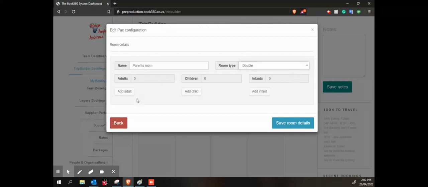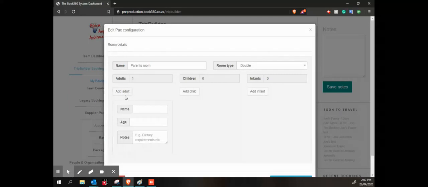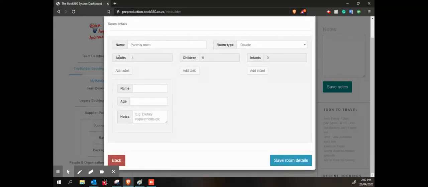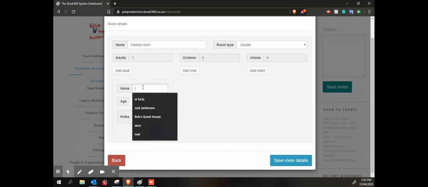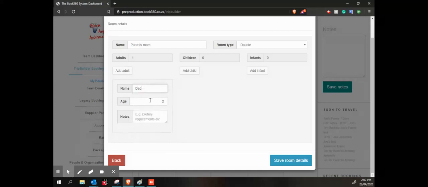Then to add our adults, anything that is grayed out is an indicator of what you're looking at. So a lot of people go and click on the adults and they say, well, I can't add any adults, because you need to click add adult. So it's just the button add adult. If it is gray, it means you can't edit. If it is white, it means that you can work on it. Okay. So then I can say dad, and he is age 43.